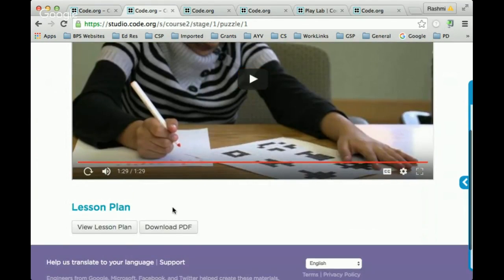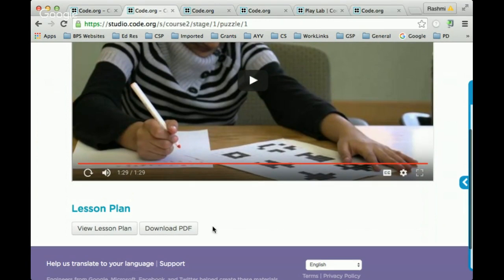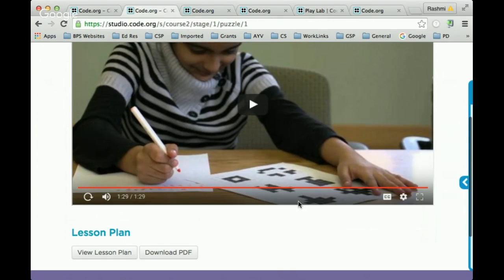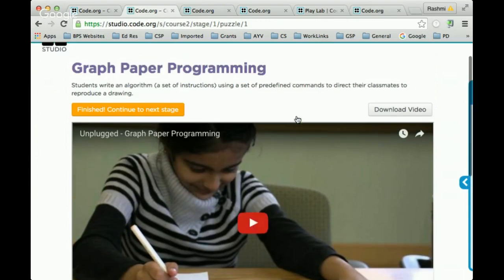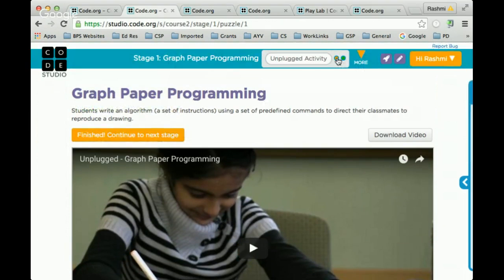So you have this really nice resource right here. The PDF will give you access to the materials that are being used in the graph paper programming unplugged activity. So let's quickly go to the next activity.